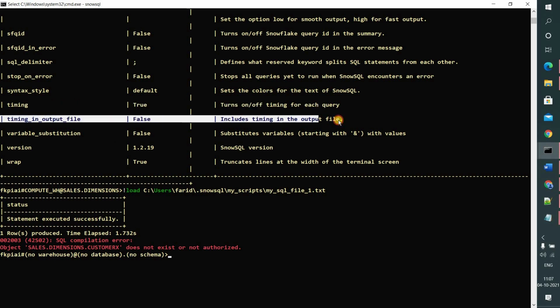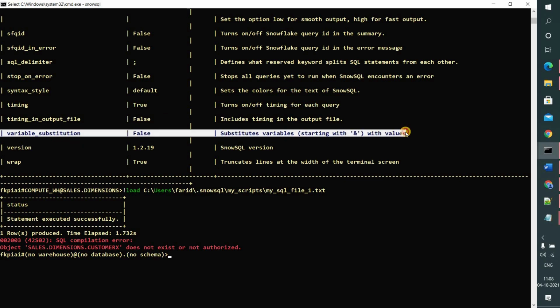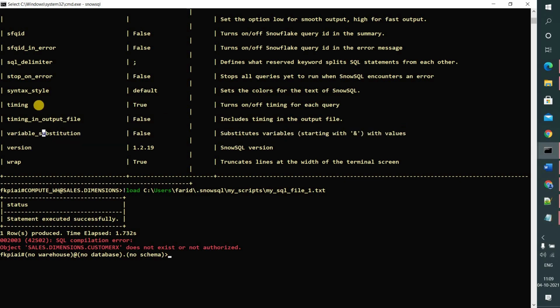Okay, timing in output file. Suppose whenever you are exporting the result of a query, you want the elapsed time of that particular query in the file, or you don't want to print that into the file. So you can use this option. Then variable substitution, this you are already aware of. Whenever we define a variable using exclamatory mark define command, you should use this option as well. In the next command it should be exclamatory mark set variable substitution is equal to true.